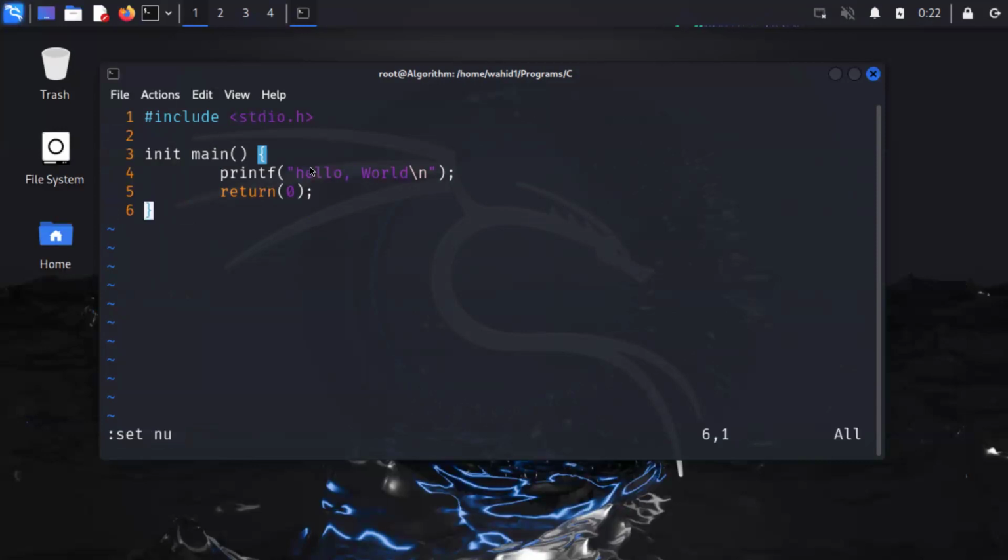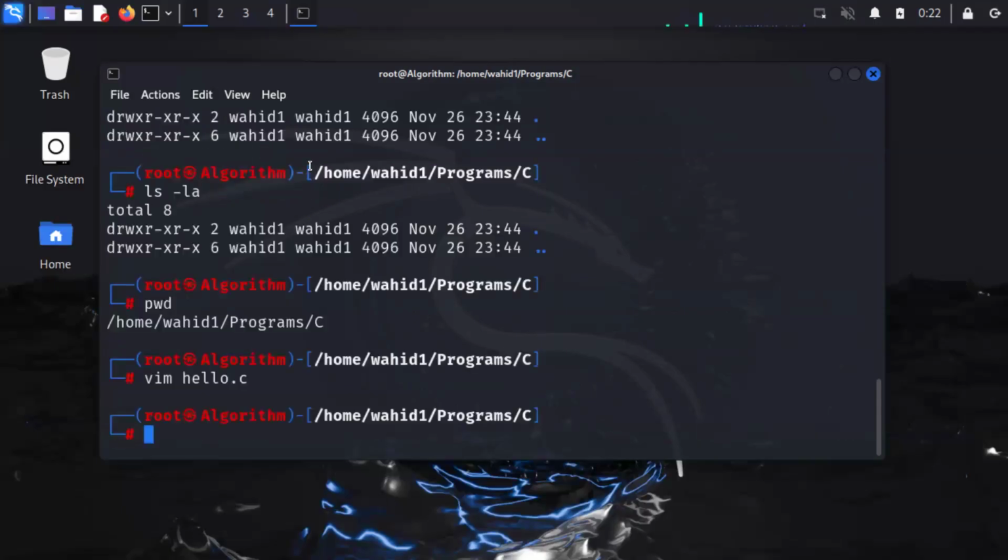So if I just say set nu, you can see the line numbers are showing. So I have line 6 closing that one, and everything should be okay. So if I have a typo, I will correct it. But let's say I don't have a typo, I need to compile it.